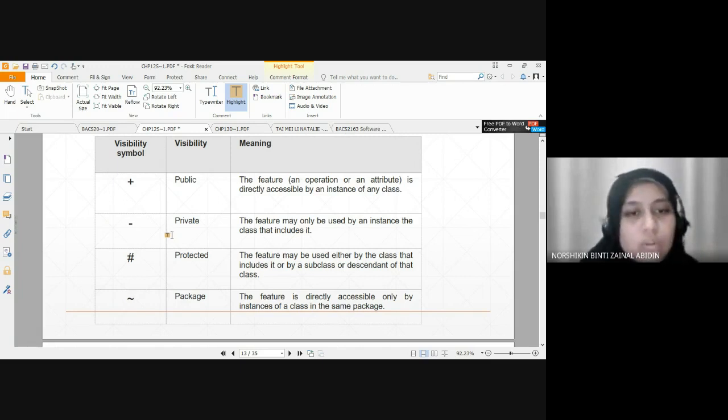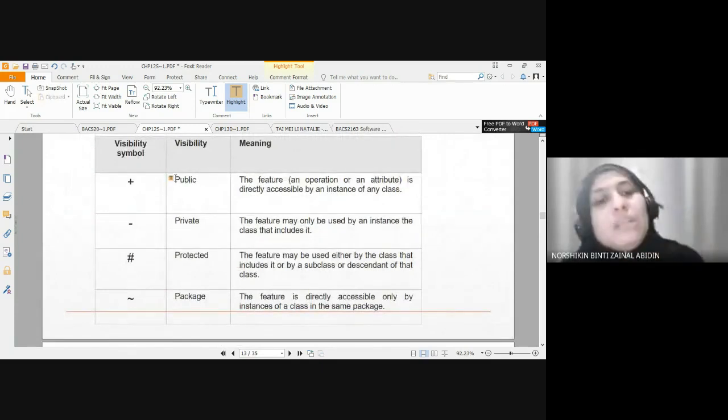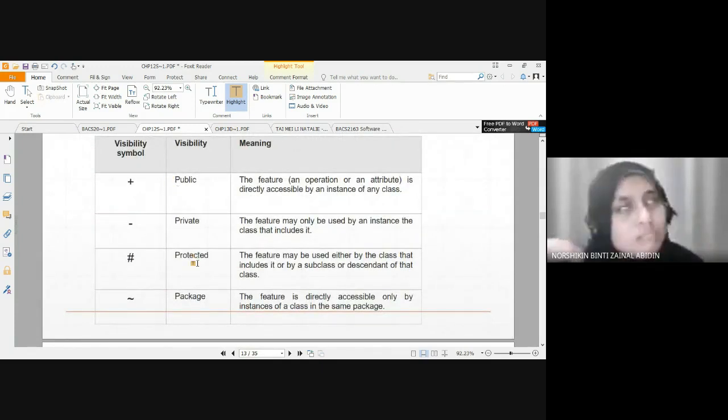For now, if you don't understand, because we have an example later, you just need to know this. Public means open. Private means it's only accessed by the class. And then protected. This feature may be used either by the class that includes it or by a subclass or descendant of that class. Inheritance. And then package. The feature is directly accessible by an instance of a class in the same package.